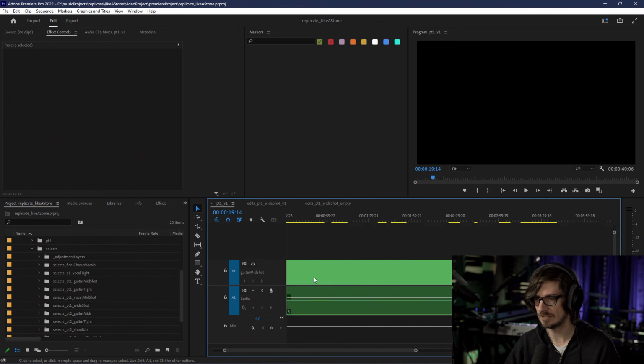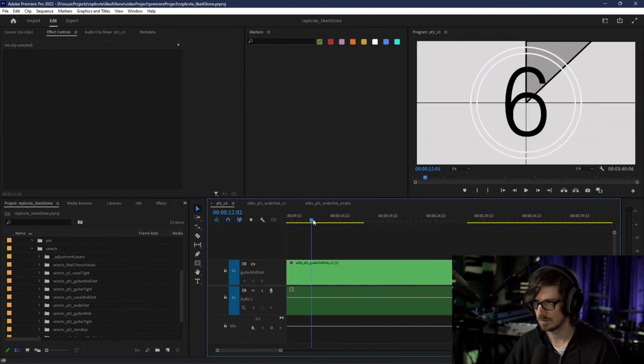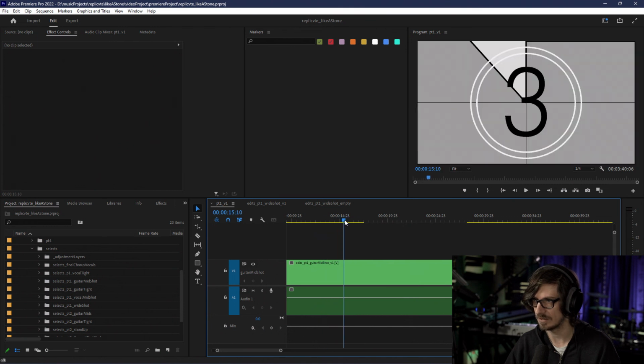Oh, actually, you know what? I need to drop a marker on the frame where this 2-pop happens. Because then I don't need to actually leave the audio track in.